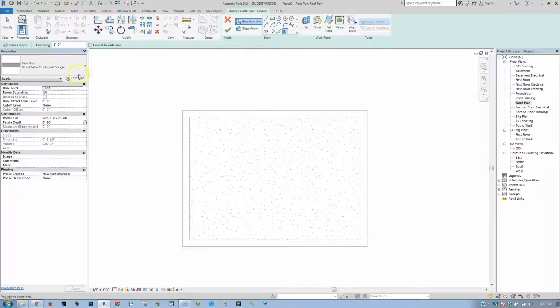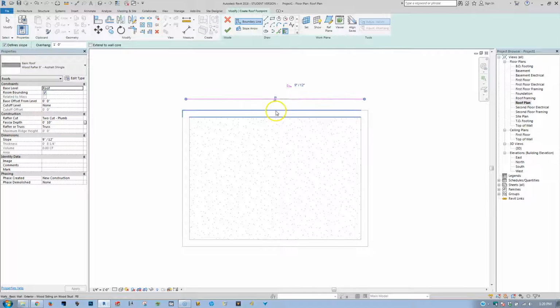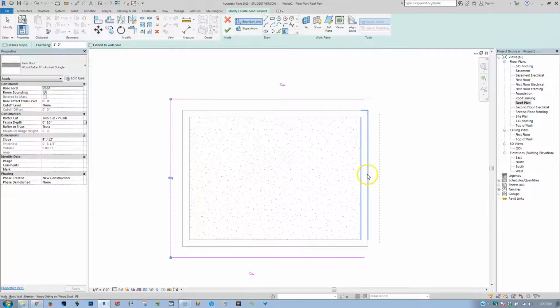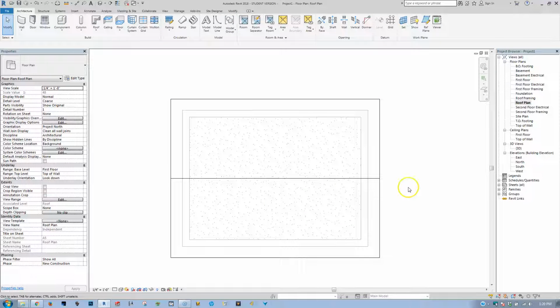All right, so for the first two walls, we're going to leave define slope checked. Let's click on this wall and this wall. And you can see that this is going to be a 9/12 pitch. Those are my sloped walls. I'm then going to uncheck define slope and go back and select the other two walls. Before I hit the green check mark, I should see a ridge down the middle with the slope going from the center this way. So if I hit the green check, everything looks good.